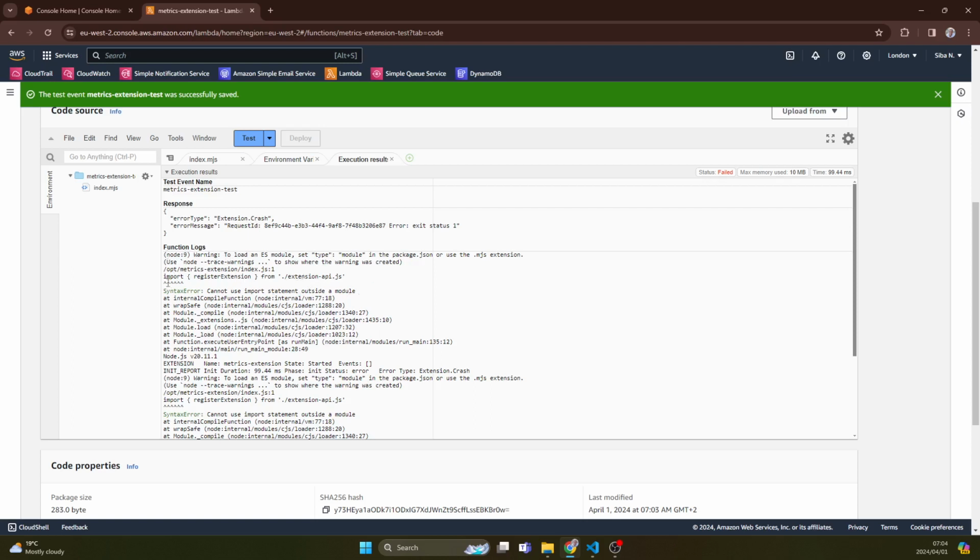Essentially, it's working. It's able to invoke the Lambda extension, but we just need to make sure that we're using modules, because we're using import here. So that's what we're going to fix in the next video. And then I'm going to start with registering with the telemetry API once we test that. All right, thank you so much for watching, and I'll catch you in the next video.